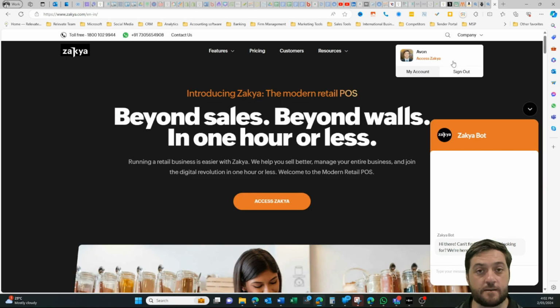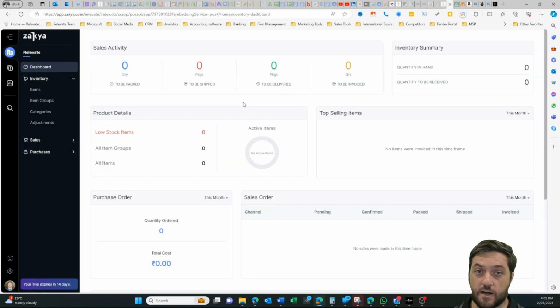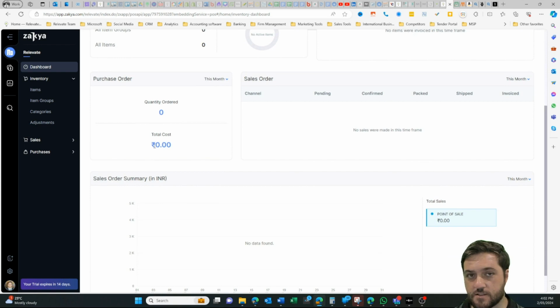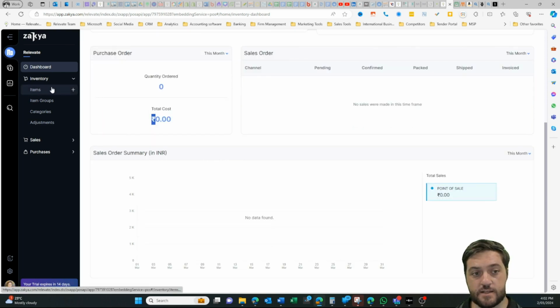When I signed up for this, it picked up my Zoho One account and started a 14-day free trial. On the inside it looks very much like Zoho Books or Zoho Inventory. We can see sales activity, pick, pack, ship, to be delivered, etc. It's still only just in beta in Australia, and so you can still see that we've got the Indian rupee symbol. And on the left you can see there's items, groups, categories, adjustments.